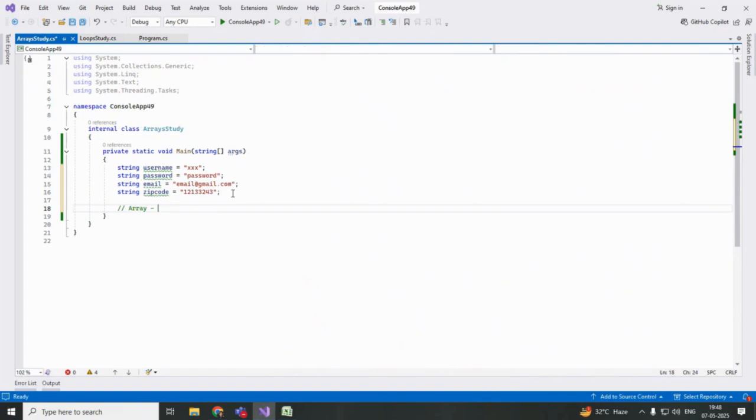It's just a small definition. Basically, an array is a memory location where you can store multiple values. Array is a memory location, basically a memory location where you can store multiple values. Now I will show you a two-dimensional array.